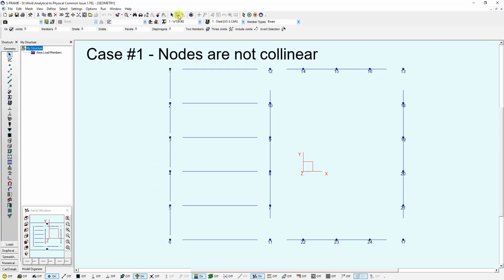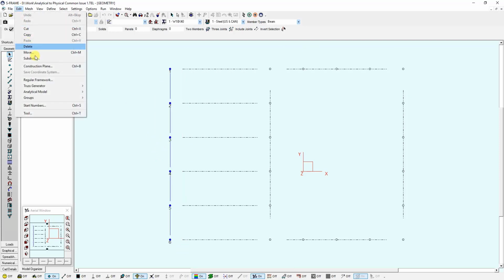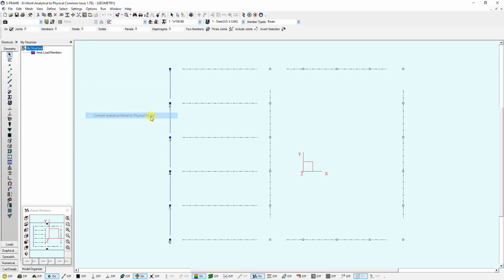If I unselect all, and using the selection tool, I click and drag over my elements. Then if I go to Edit, Analytical Model, Convert to Physical Model, you will note that only 2 elements were converted and the others remain analytical. The first thing I should check is that all nodes are collinear.